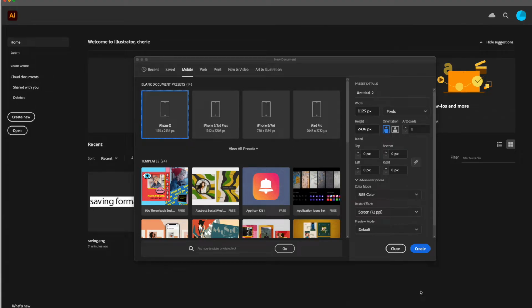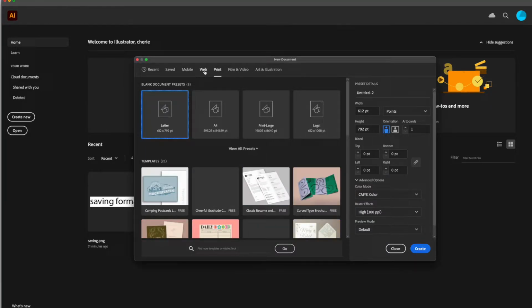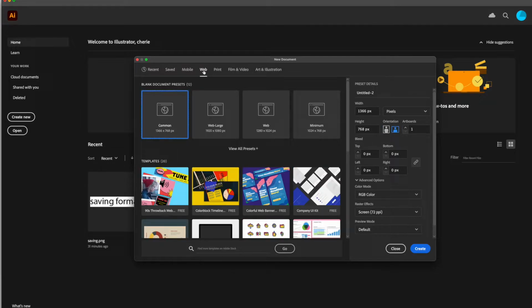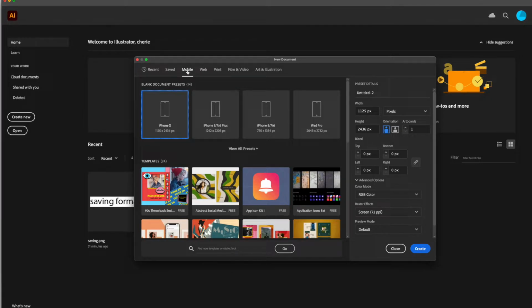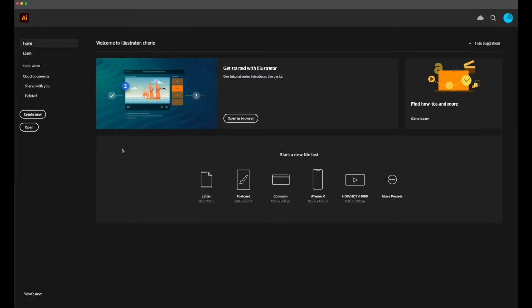Look at saving in Illustrator and InDesign and the different types of file formats that you can use and for the right purpose. So in Illustrator we have these presets, just like in Photoshop: print, web, mobile preset sizes, or you can make your own custom size. Your native file format is the AI format.